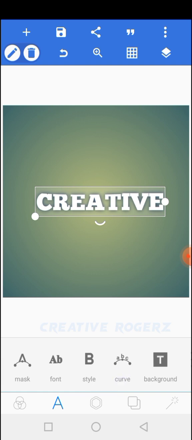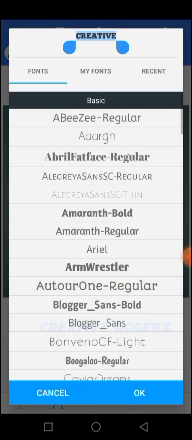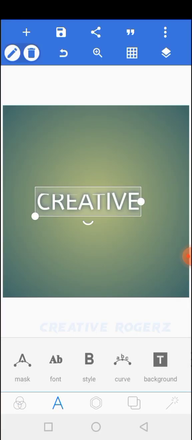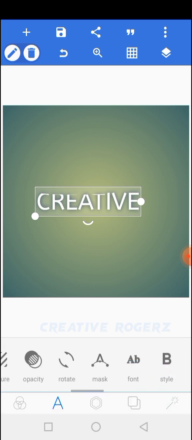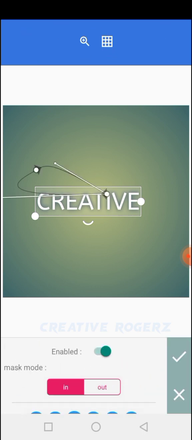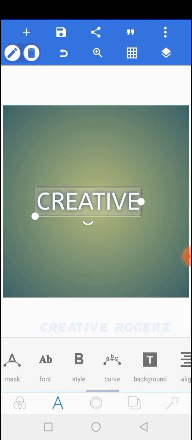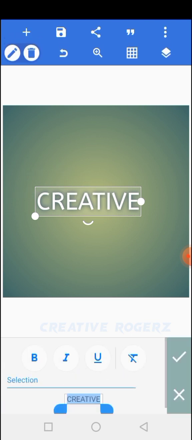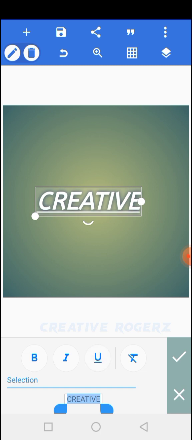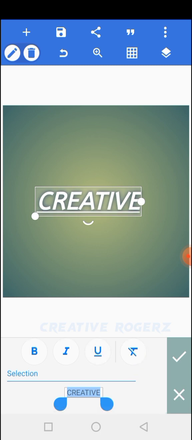Then we have style. To be able to use this style, let's just take this thing to normal fonts here. Oh, sorry, this mask is still affecting. Let's disable it so that it will stop affecting our text. So if you go to style, you can bold, italicize, underline your text. If you want to remove everything, just click here to cancel everything.